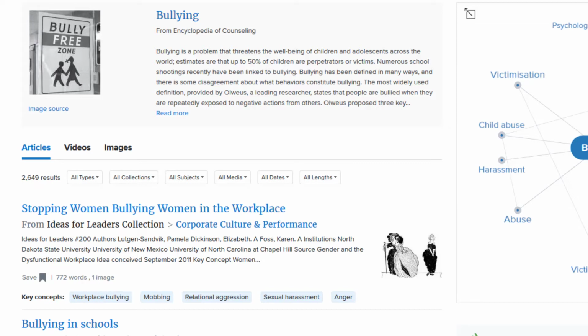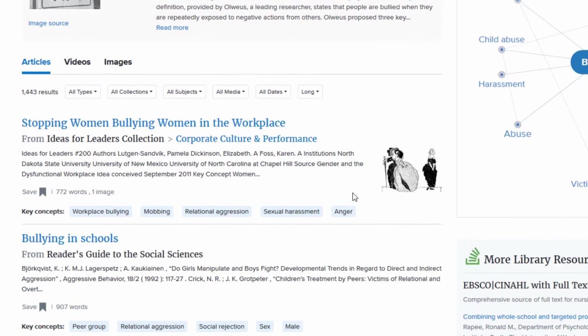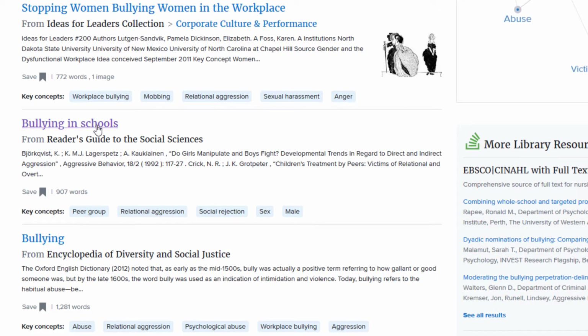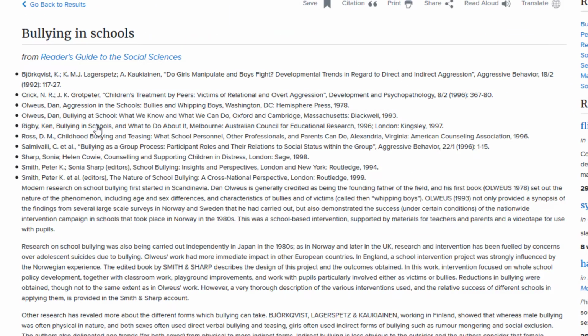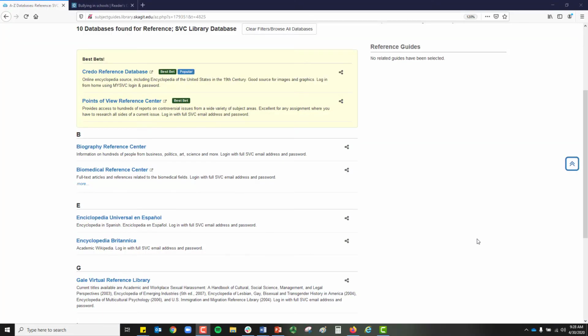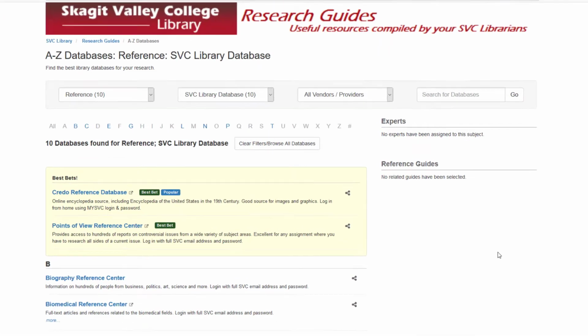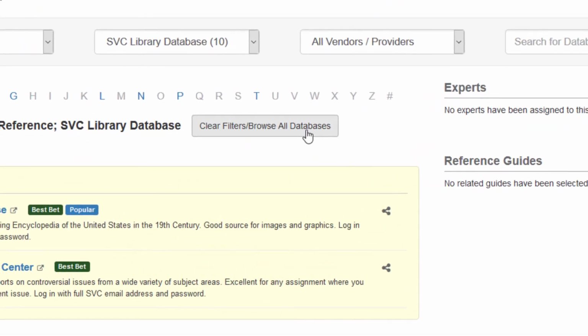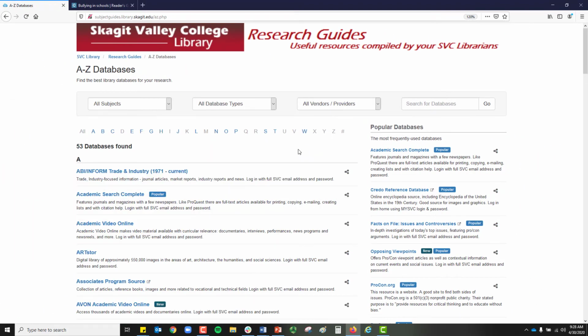I recommend you use the filters to limit your results to only longer articles. These will be more substantial and give you a broader picture of your topic. I can see the second result, bullying in schools, is exactly aligned with what I'm looking to research. So I click on the topic and I can read my article. Once I have sufficient background information and I'm ready to move on to the scholarly articles, I can clear my filter on the database search and start anew.